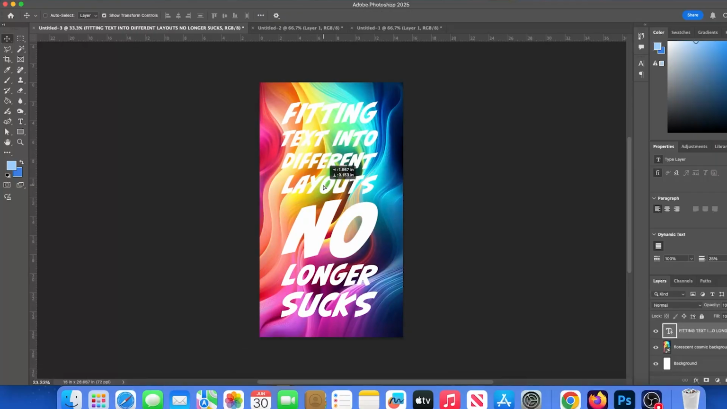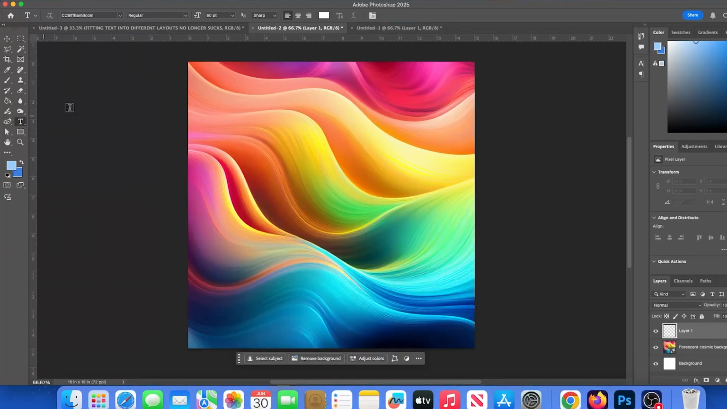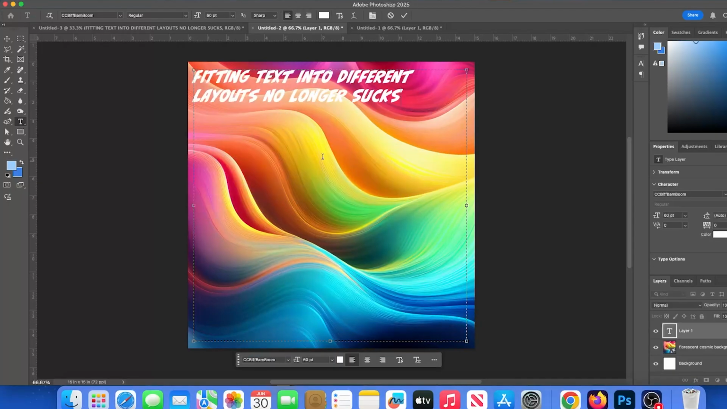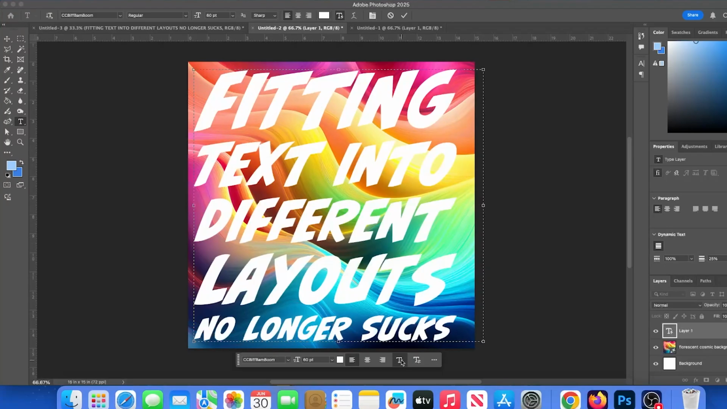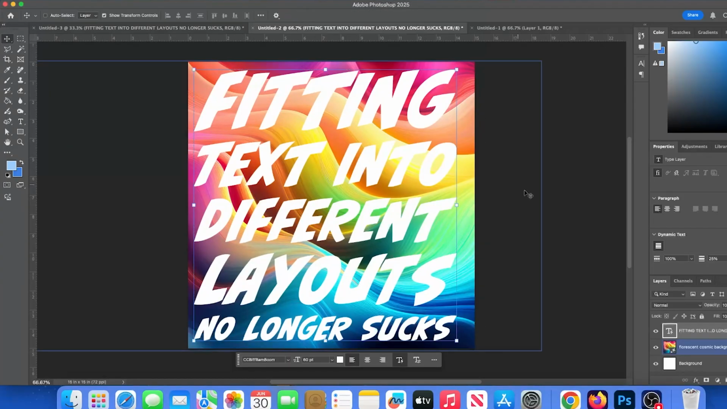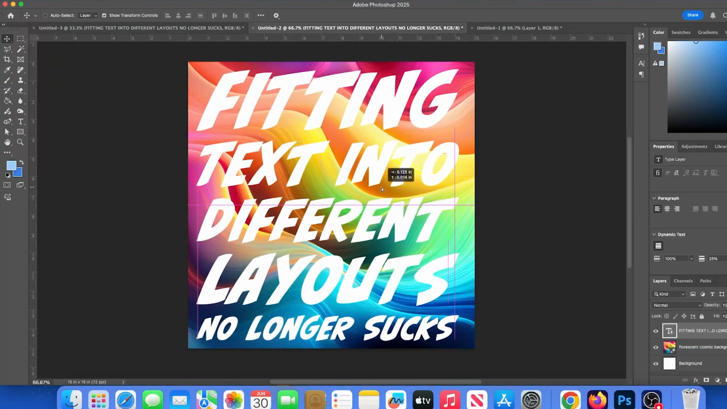How awesome is that? Let's go and show you how we could take that same content and go here to an Instagram 1080 by 1080 square dimensions, create my text box, input my text, and just as easily as before, dynamic text, and it fits in there. How amazing is this feature?